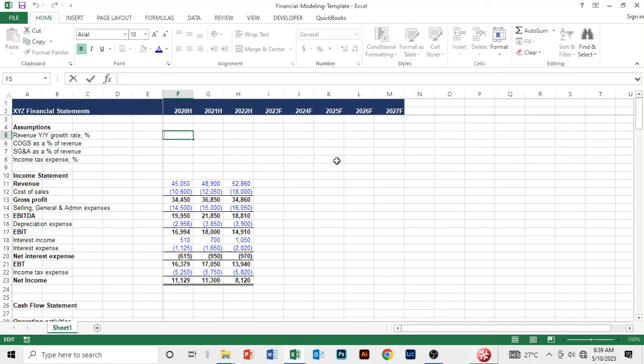Here, first of all, on assumptions, we need to compute the revenue year-on-year growth rate, and this is the revenue driver that is going to drive our revenue projections. And then after that we will compute the cost of goods sold as a percentage of revenue, and then selling and general expenses and admin expenses as a percentage of revenue, and then we compute the income tax expense.